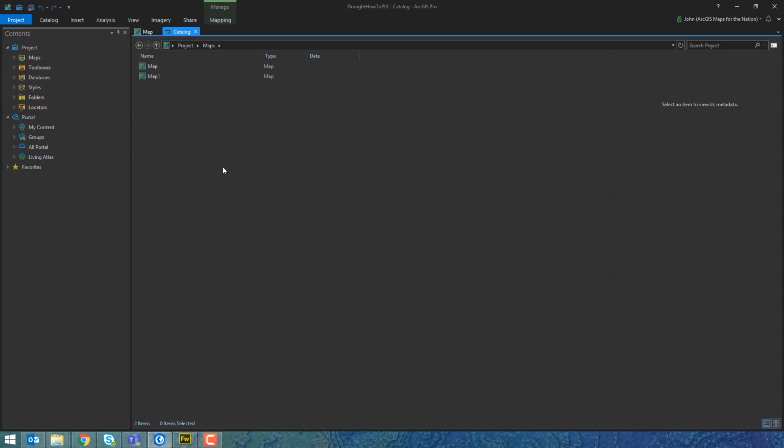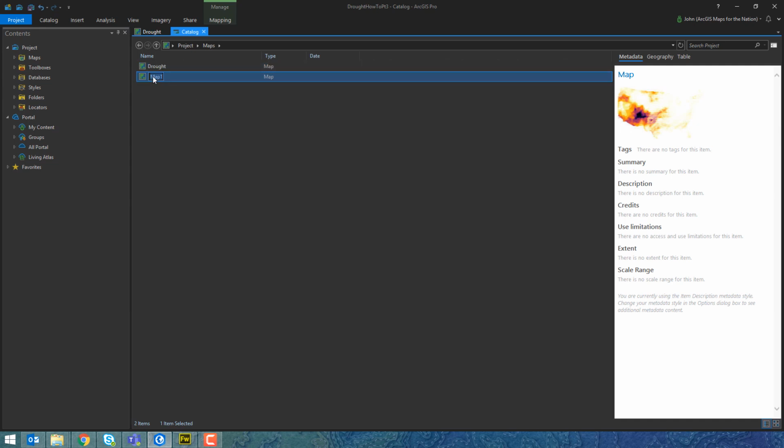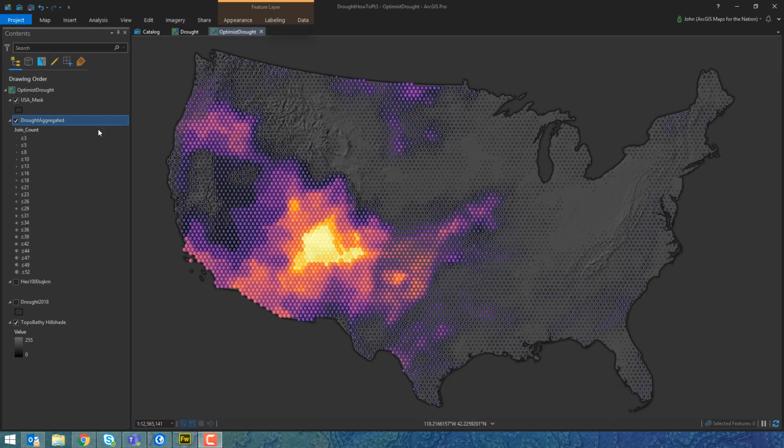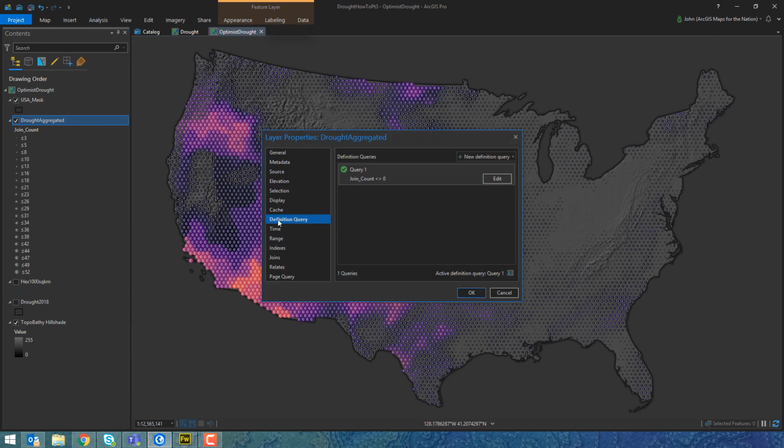So now in the catalog, I'm duplicating my map, and I'm going to make another map. So the original map was showing drought, and often I find the best way of understanding something is to think of its exact opposite. I don't know why, but it's just helpful to me. And so I'm going to make what I would call an optimist's drought map. So you've got all these areas of horrible drought, but look at all the places that haven't had drought, right?